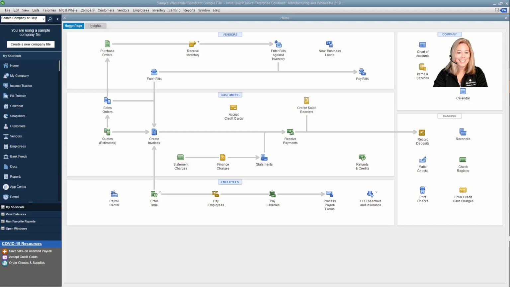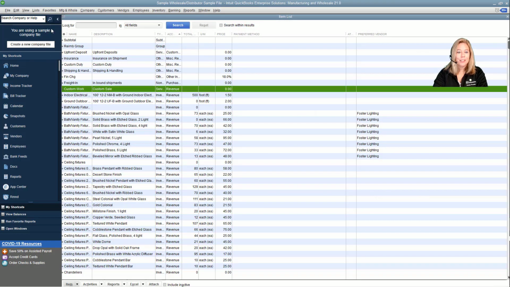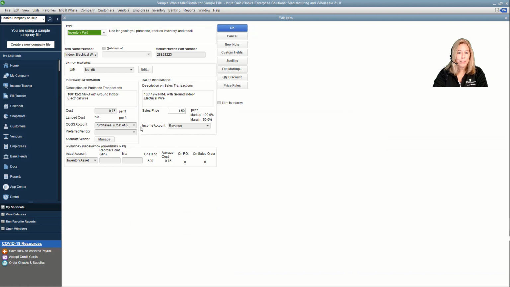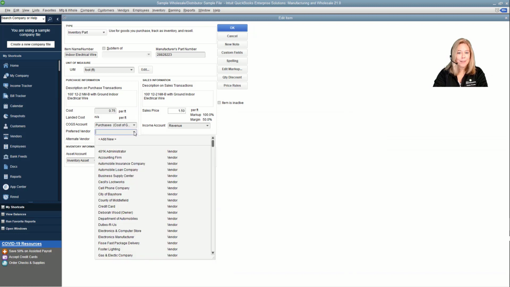So let's get started. Select List, select Item List. Choose an inventory item. We'll double-click on the highlighted item. Select your preferred vendor if you have one. I will choose Hall Lighting and Accessories.